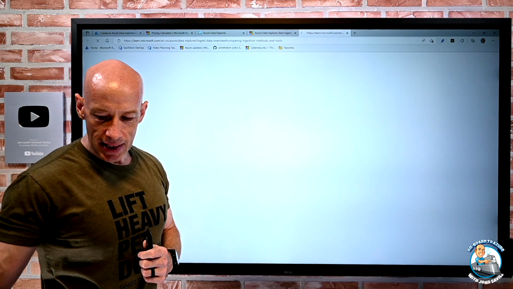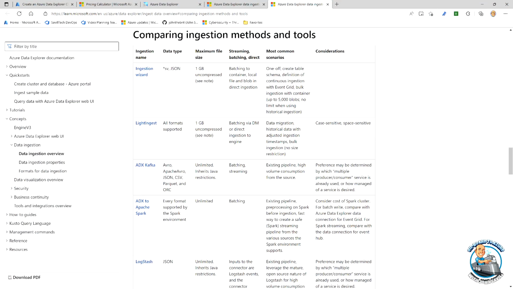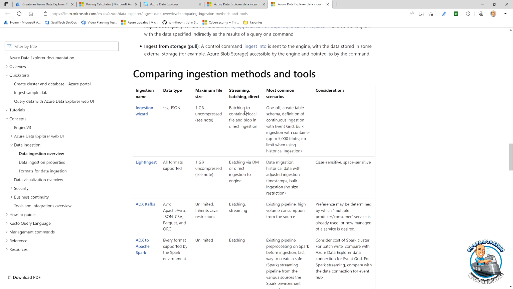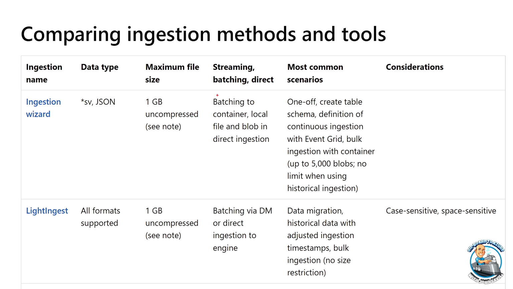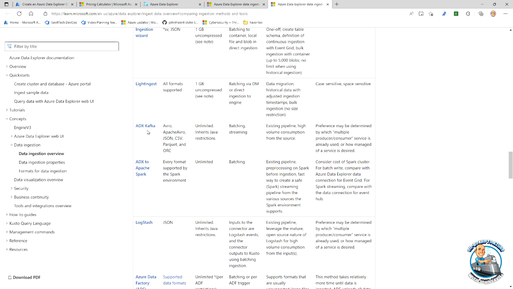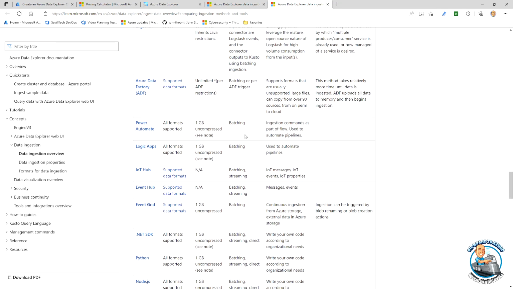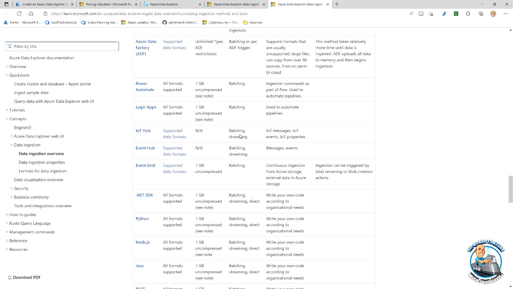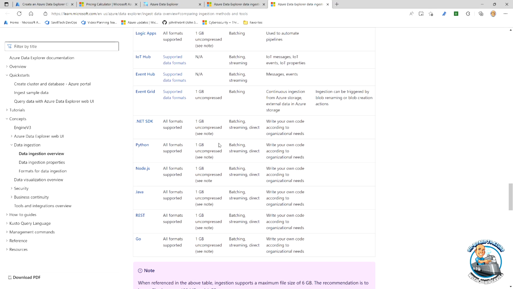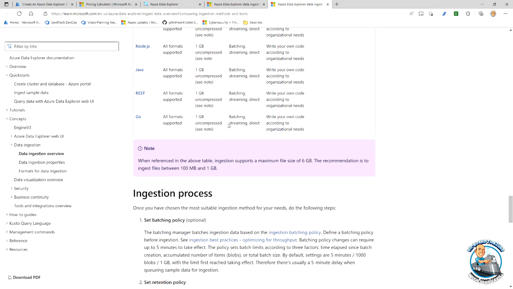And we can see the detail of the ingestion methods and what's available. So for example, if I use the ingestion wizard, it's batching. It tells you it's batching to container. The light ingest, it's batching, or can go to the engine. If it's Kafka, it can batch or stream. Apache Spark is batching only. But it tells you whether it is batch. IoT Hub could do both batching and streaming. So it gives us information on the supported formats and the supported sources for the various ingestions we're actually going to have.